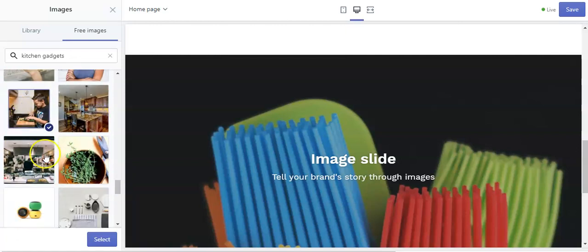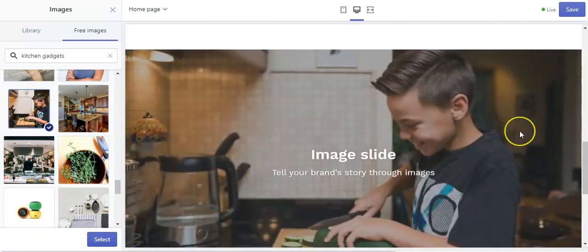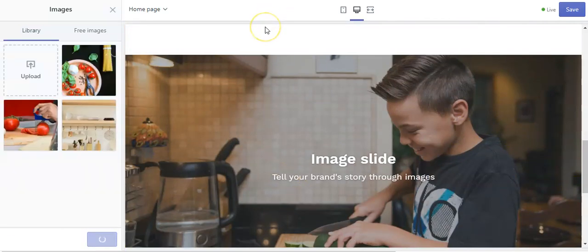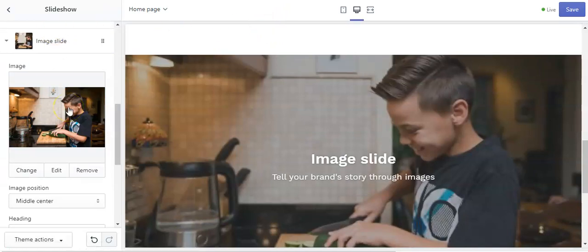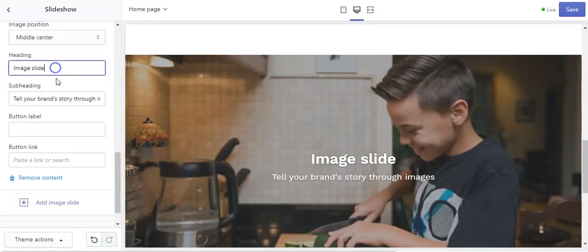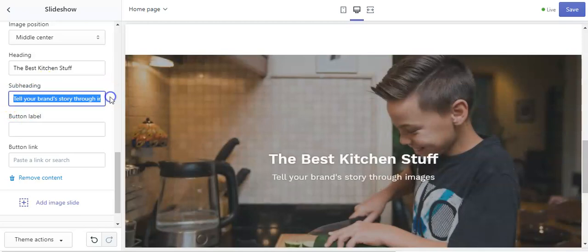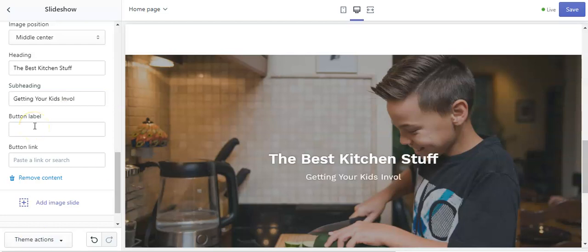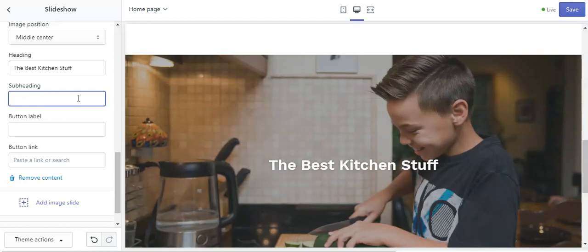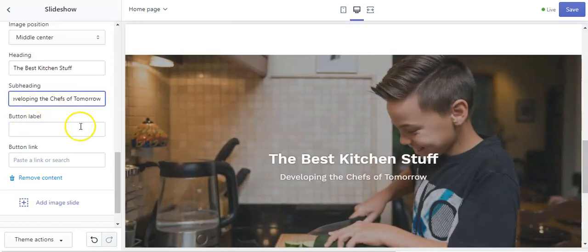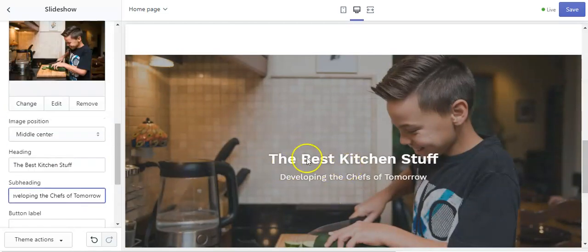Or maybe I'll just pick this one here of this little boy doing some slicing, because I quite like that. It gives the impression that what I sell is great for children to learn cooking. So again, I can say the best kitchen stuff. I can say getting your kids involved. Oops, spell that right. Getting your kids involved safely. I was going to say that, but then I've decided to change it to, let's have a think, developing the chefs of tomorrow. There we go. Then again, I can put a button label in there, but I'm quite happy with that.